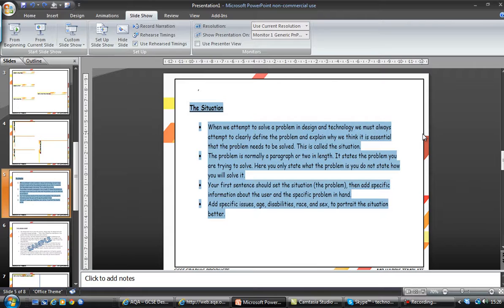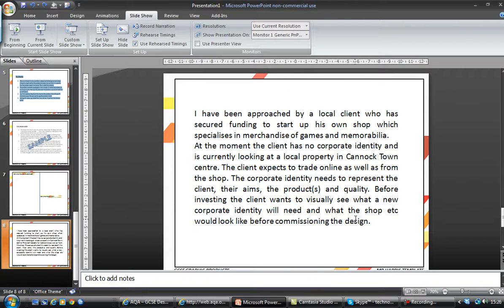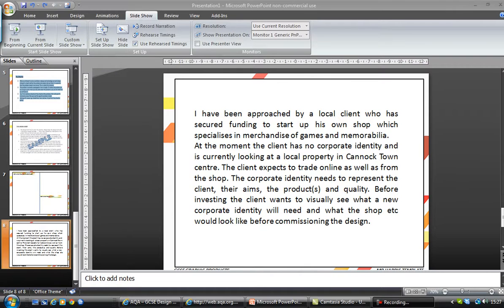Okay, so what do we do as a sort of design situation? Well, I've clicked on and done a sample of one, and this is my design situation. Now, the problem I'm looking at is designing a shop and memorabilia. Okay, so mine reads, I've been approached by a local client who has secured funding to start up his own shop, which specialises in merchandise of games and memorabilia.